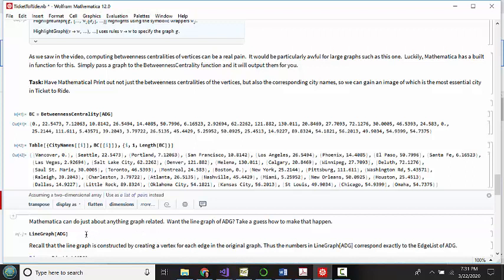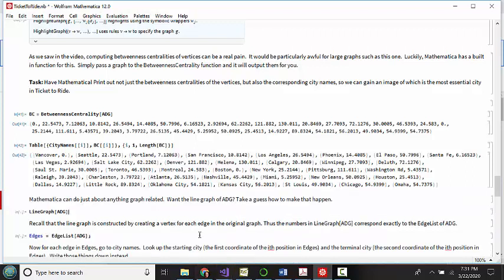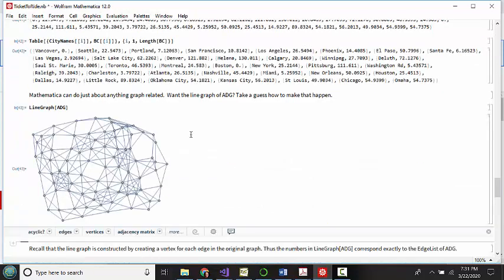And Mathematica can create the line graph for a given graph very easily. All we need is the command LineGraph of our graph. We hit Shift Enter, and voila, there it is, drawn as beautifully as we can get it.